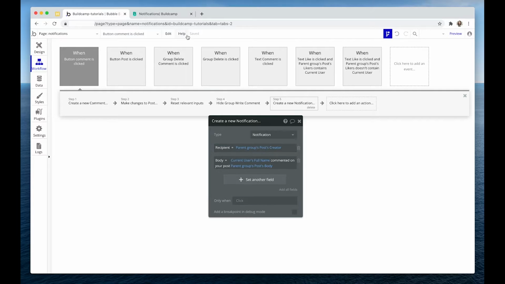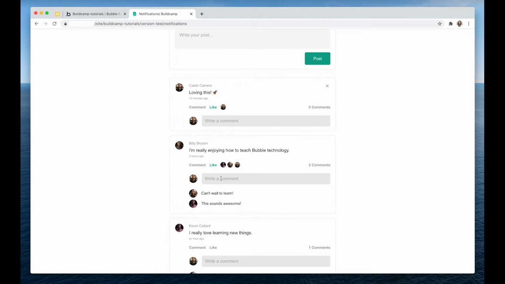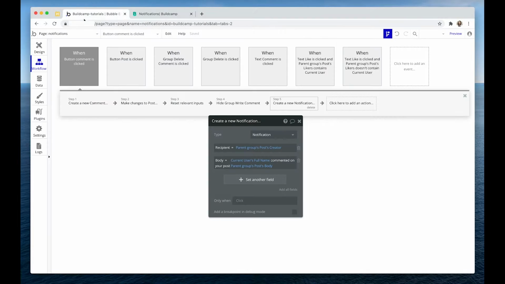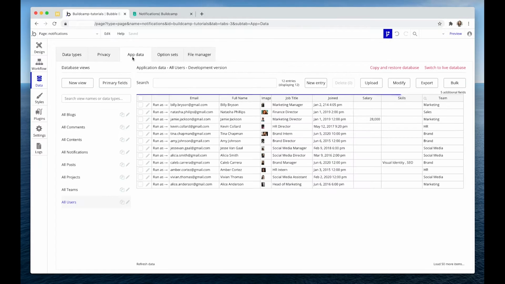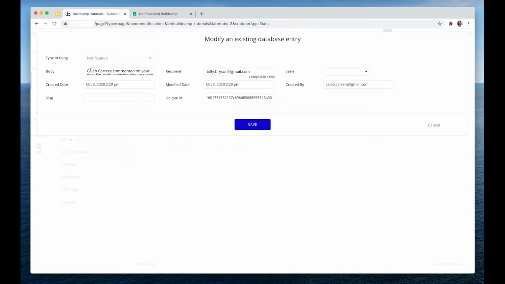Let's make sure that we have some data being created. So if I leave a comment here, please let me know when this happens. Now we go over to the data and we look at notifications. Here we can see is the body. Caleb Carrera commented on your post, I'm really enjoying how to teach bubble technology. The recipient is Billy Bryson that created the original post. Seen by default as no.